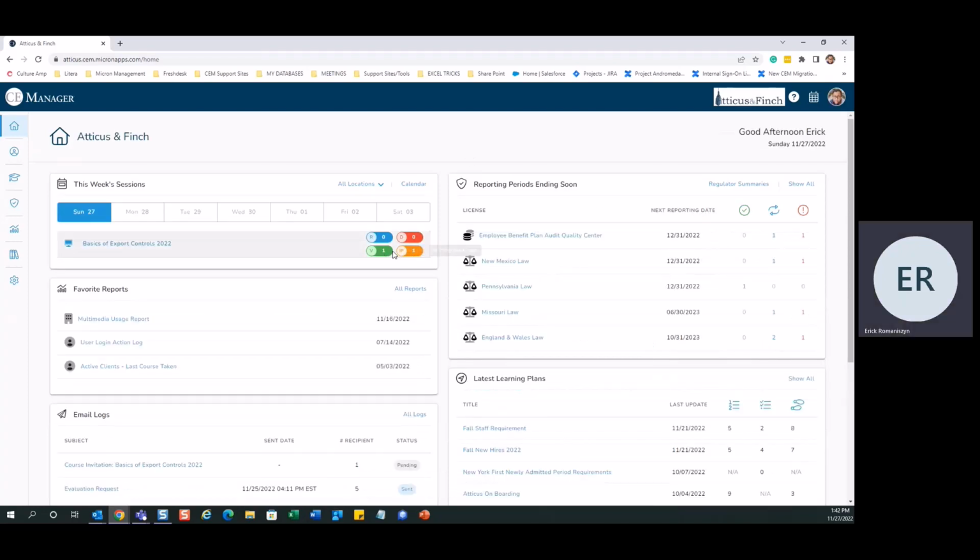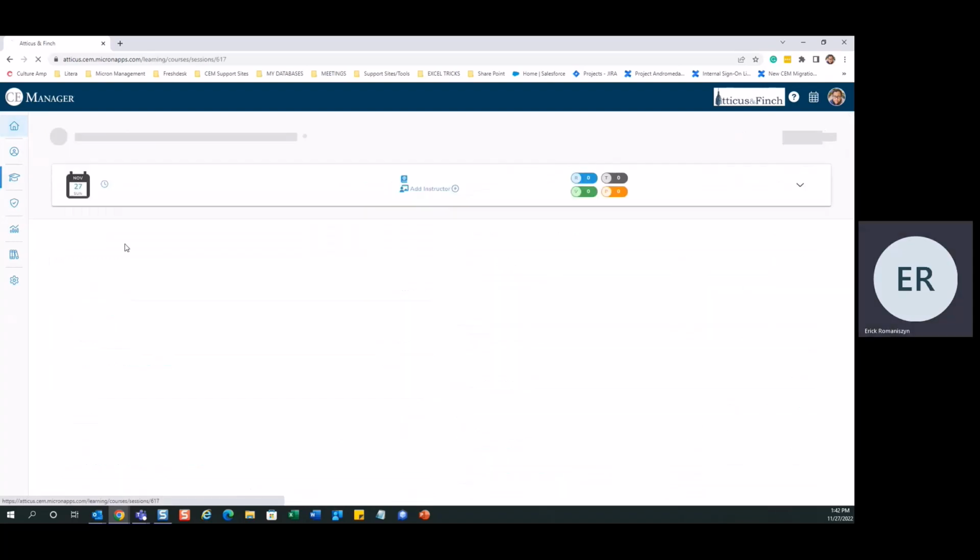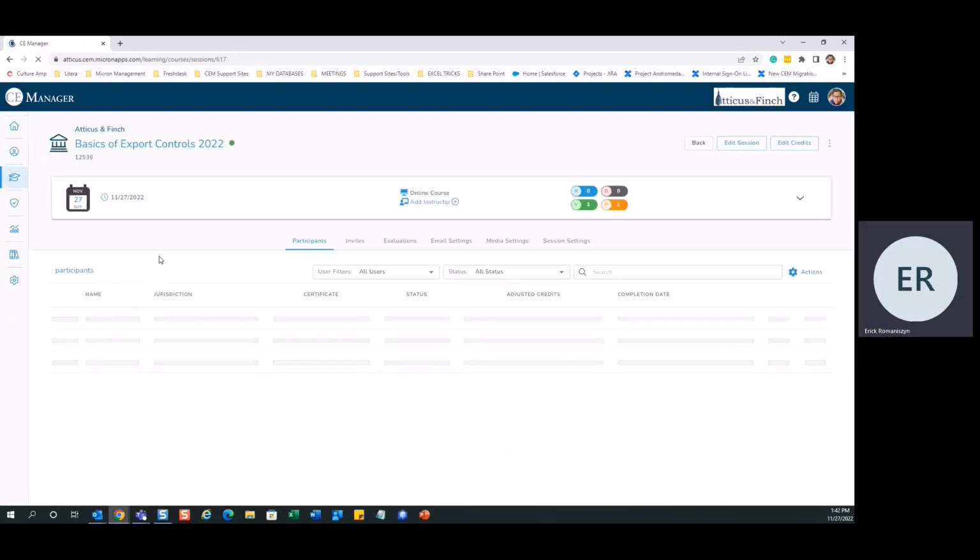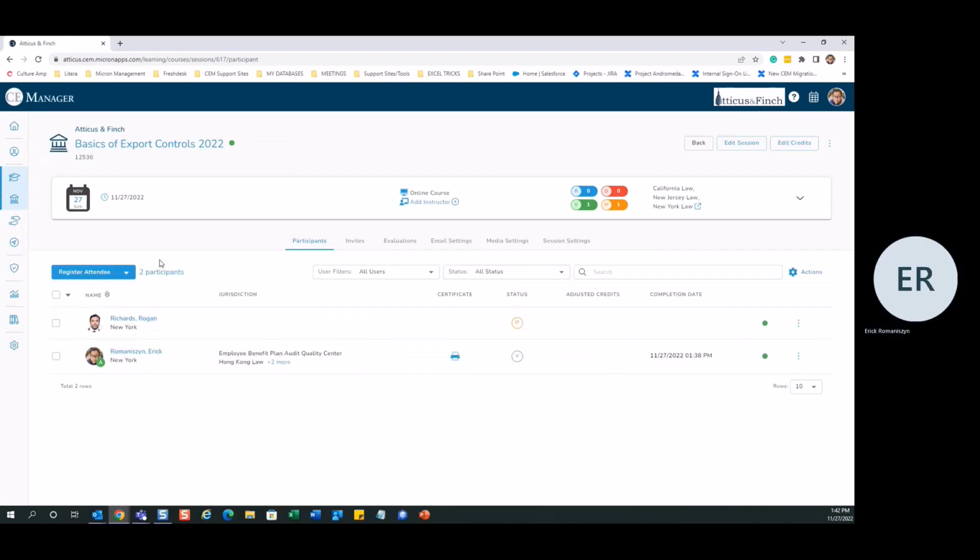Here you have the updated statuses, one validated, one in progress. I'll click onto the session to come to the session details. And here are my two users. You can see I completed the course and I got validated and I have my certificate here. Rogan is currently in progress because he did not complete it. If he failed, he would have a red D here, and you'll have your disqualified number increase.